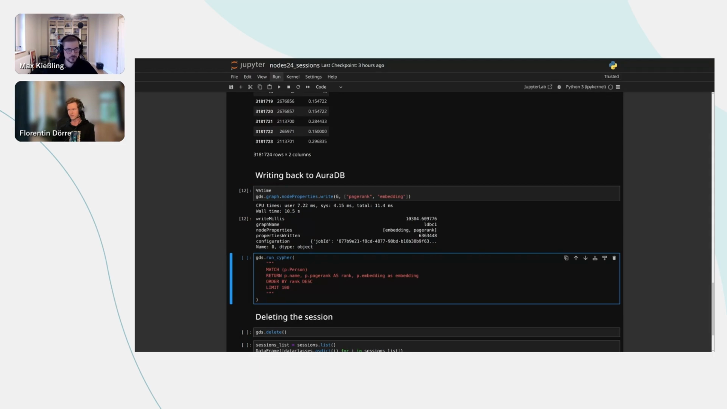For those of you who have used the Python client before, they might recognize the run cypher method here. This one used to actually run the Cypher code on the database where GDS was installed. But now that GDS sessions do not support Cypher right now, you cannot query the GDS session itself via Cypher. This call will instead go to the database and communicate with the database via Cypher.